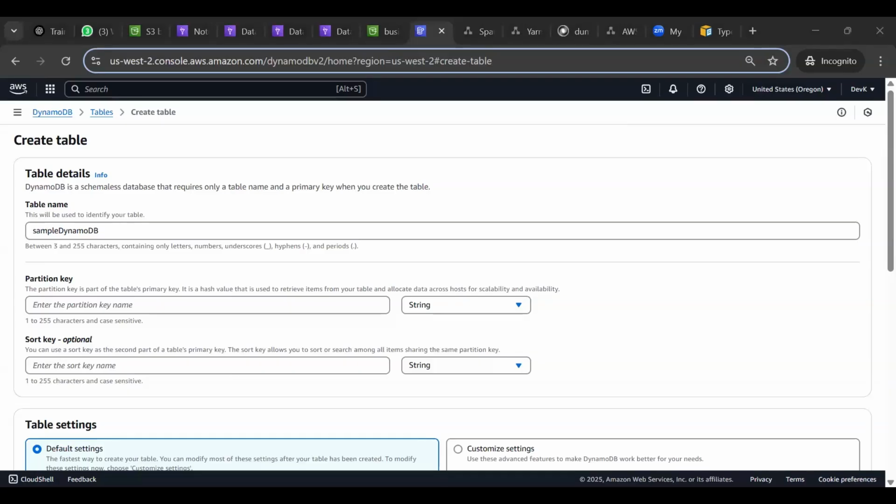So the partition key in this case, I will be using my product ID. So I will explain what is the concept behind the partition key.